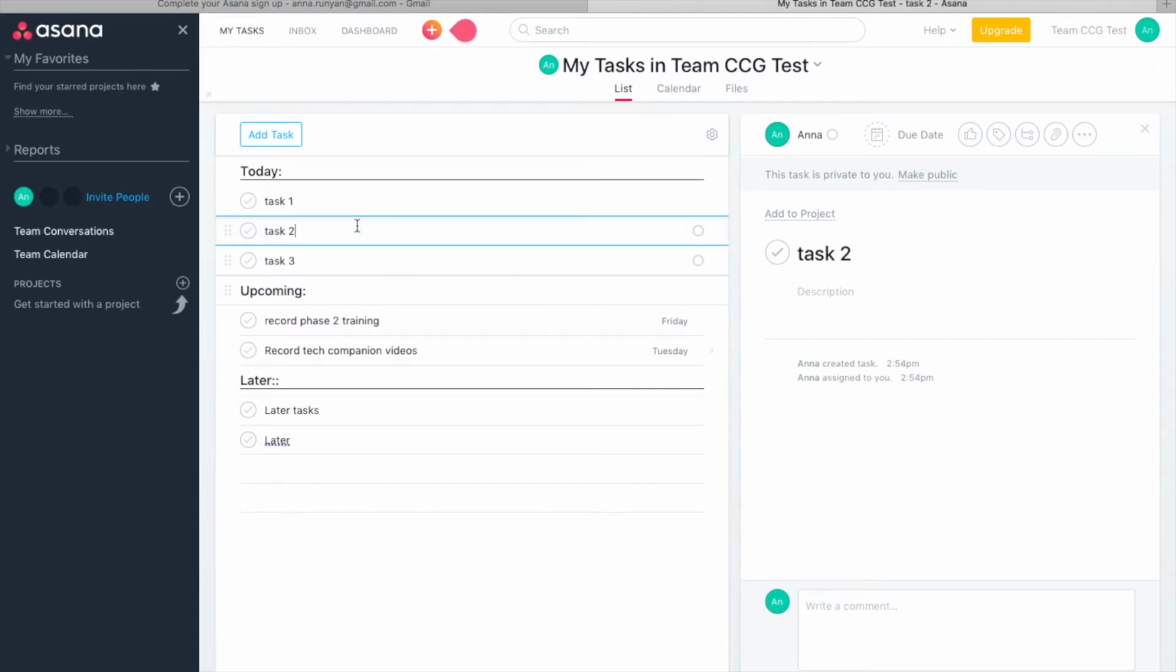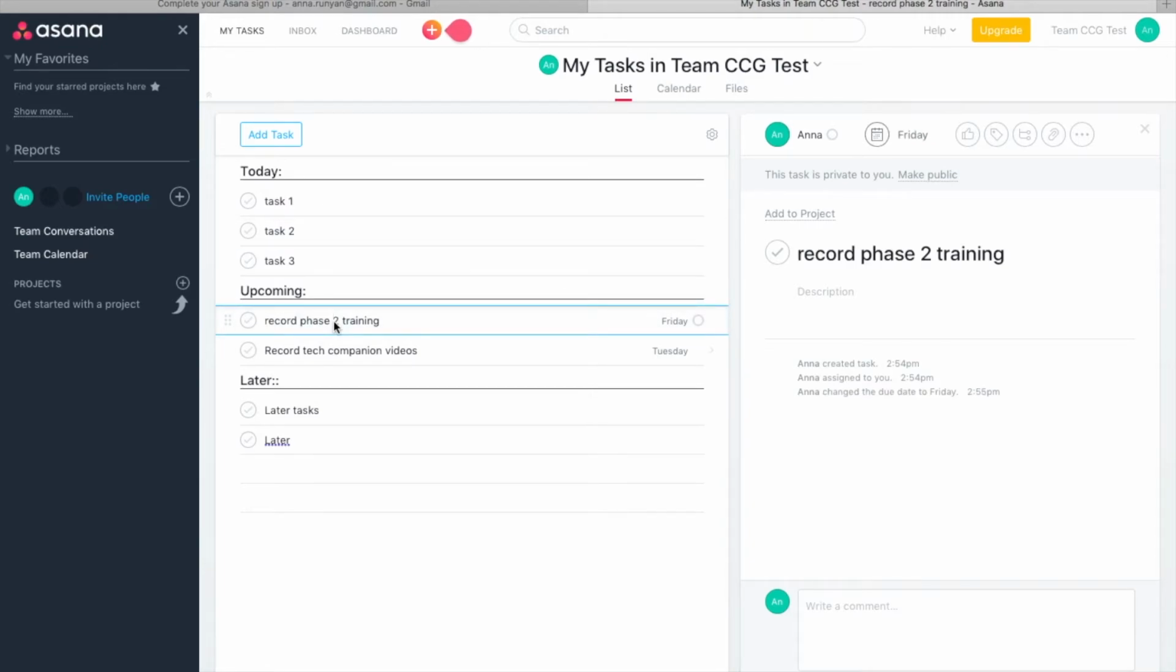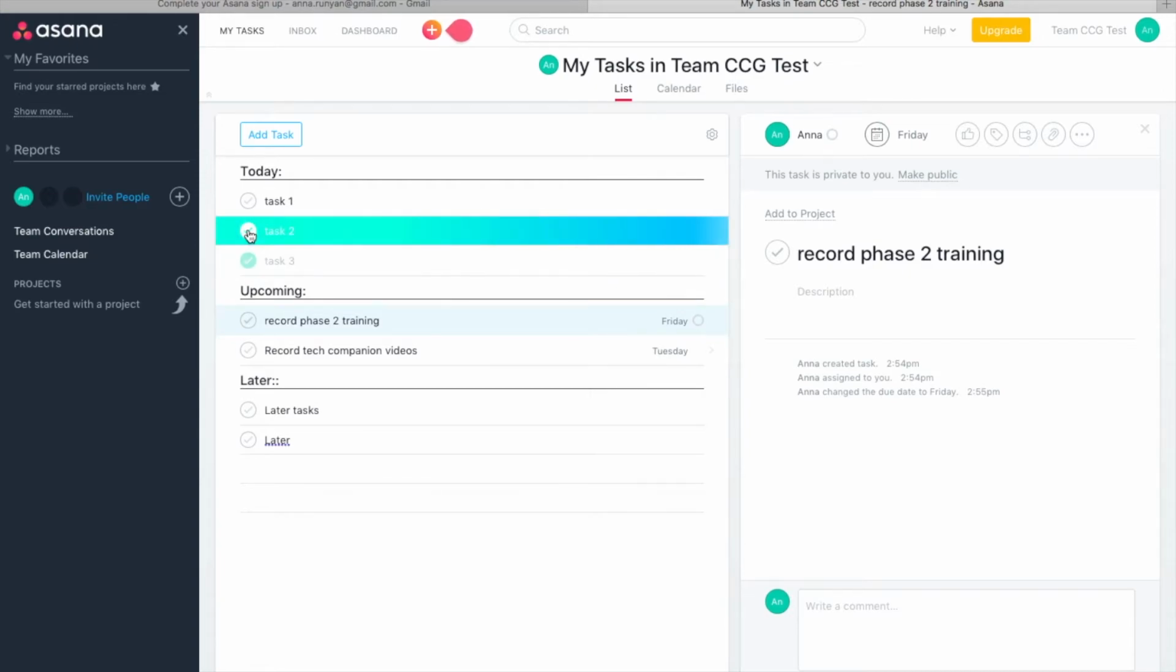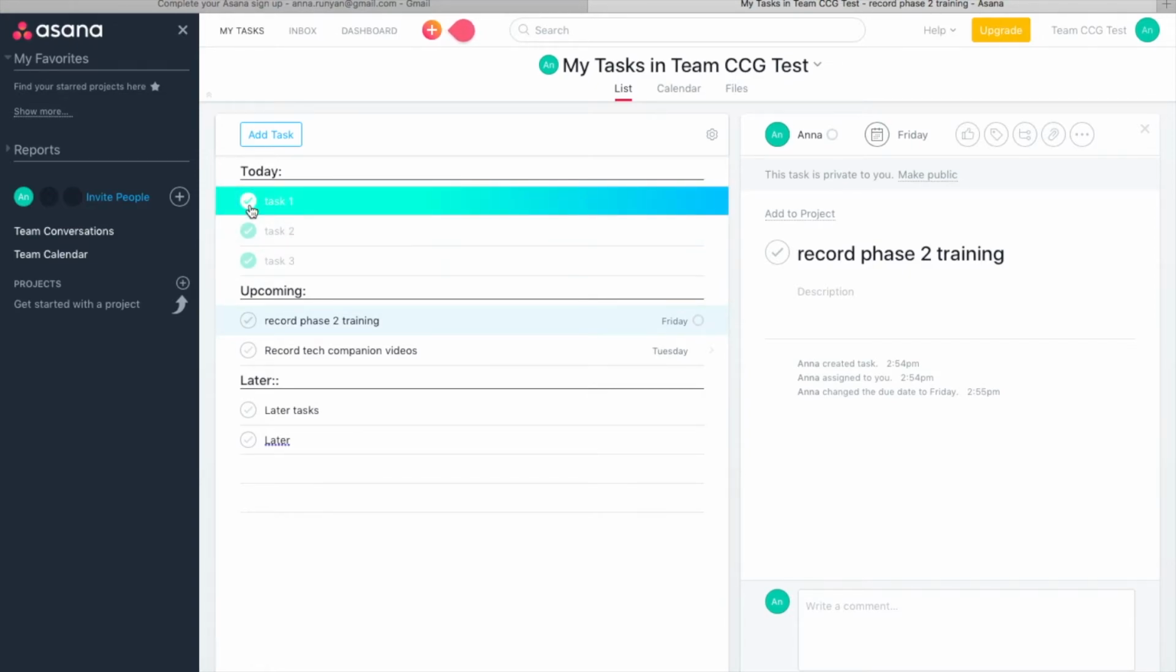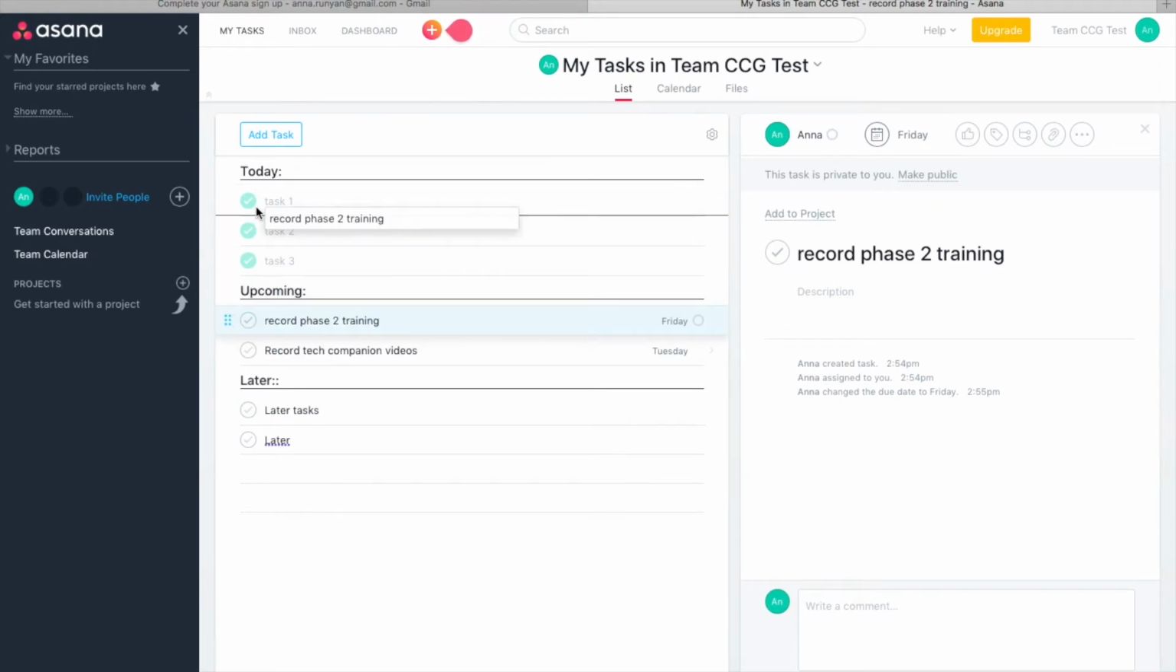So this is what I do every single day. I look at what are those top 3 things I need to get done today. And then when I get those 3 things done, then I can move. So say if I've checked these 3 things off, yay, we got 3 things done today. Then I can move this task into my today section.